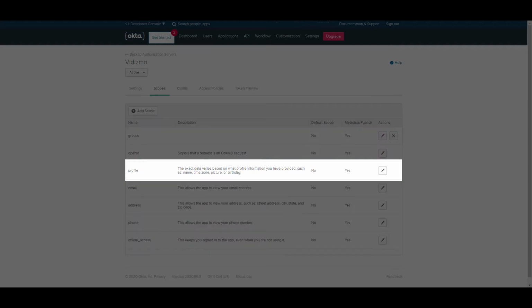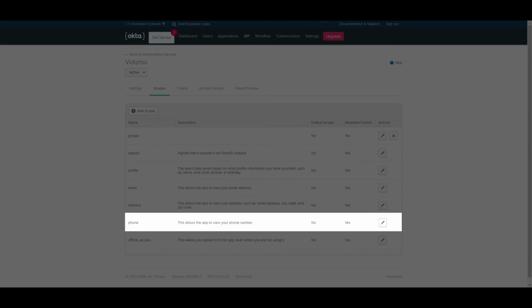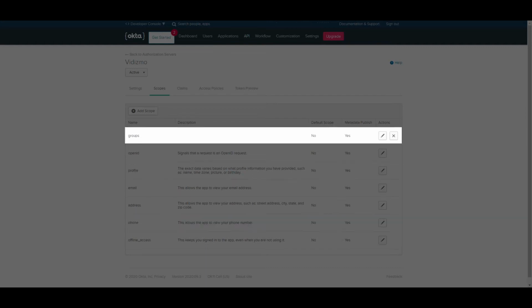Profile refers to the user's first and last name, which are exposed and mapped in your Vidizmo account in this scope. The email refers to the user's email address as exposed and mapped in your Vidizmo account in this scope. Phone means the user's phone number is exposed and mapped in your Vidizmo account in this scope. Groups are a custom scope that must be exposed by your authorization server.